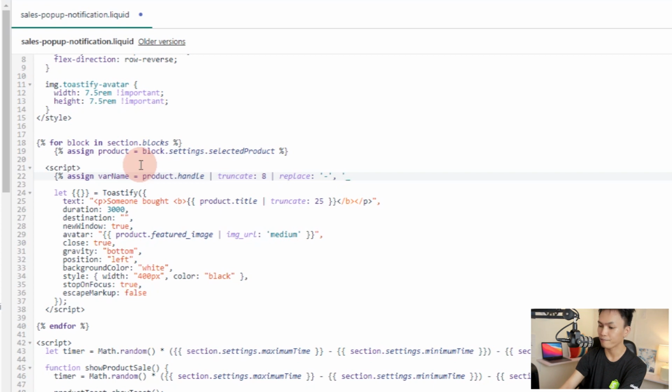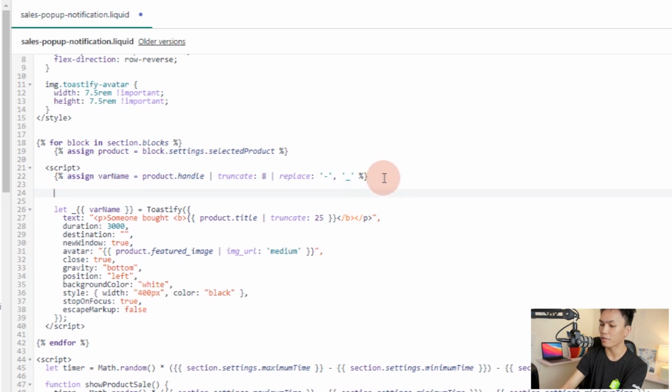So let's just close the assign tag and then use the var name here in the let. So var name, but we're not done yet. I want to start the variable name with an underscore. So here, create an underscore. Basically, the name of the variable is going to be, for example, the WeeklyHow watch. So underscore WeeklyHow. That's the name of the variable.